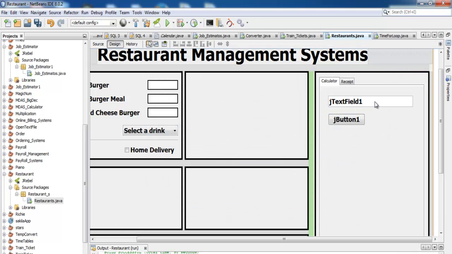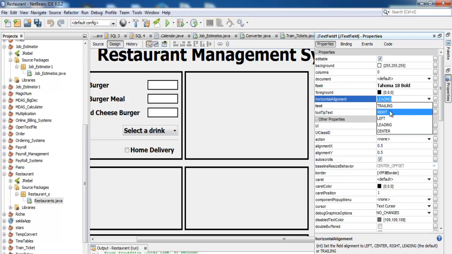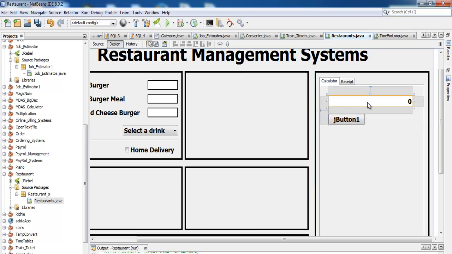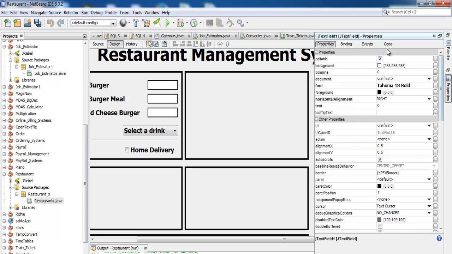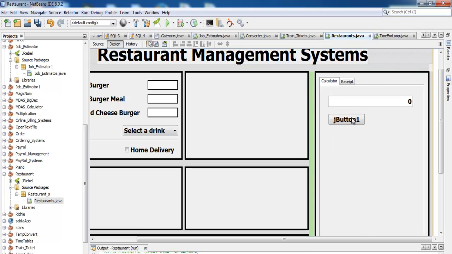That's cool. And for the text box, let's change the content in there to 0 and align. Let's see, horizontal alignment, make that right, and we might as well just change the name, the very name of this to JTXT display right there. That's taken care of.